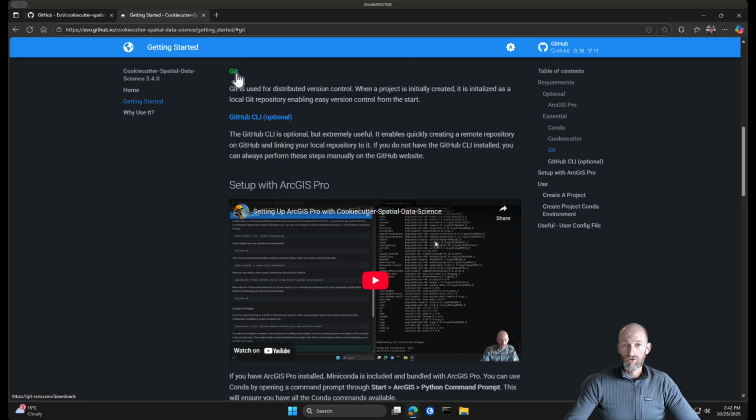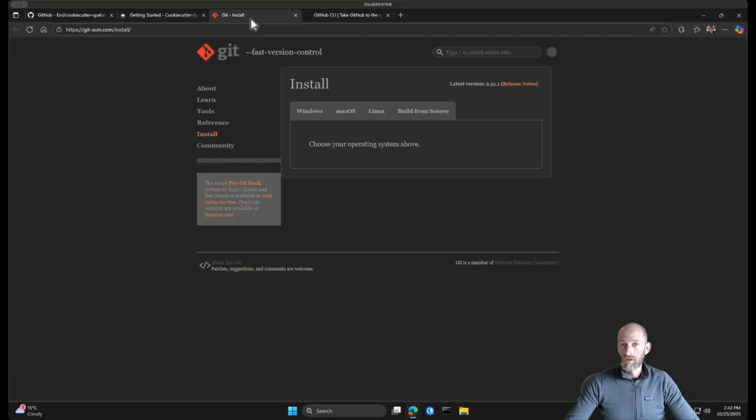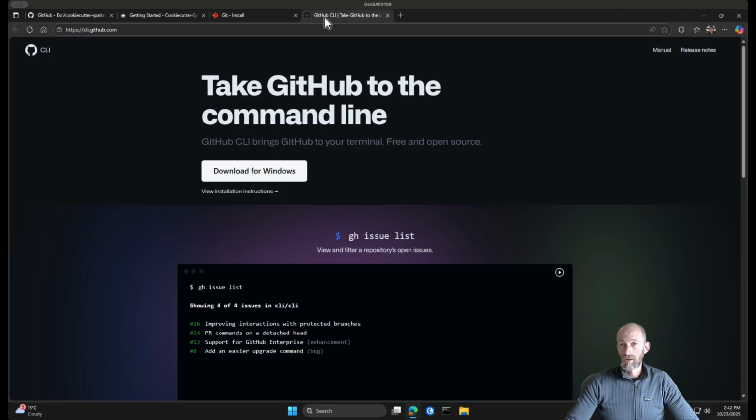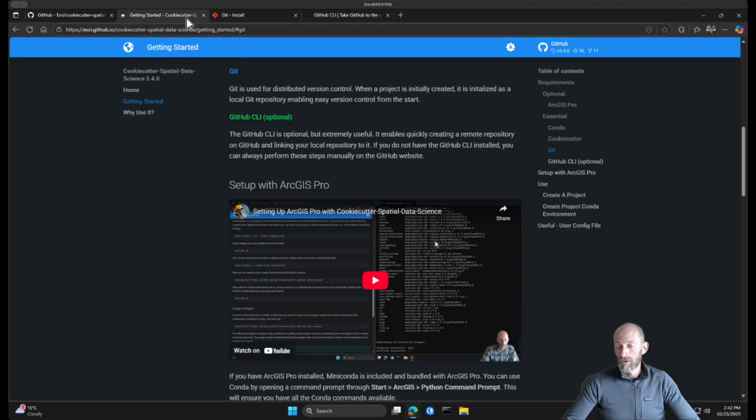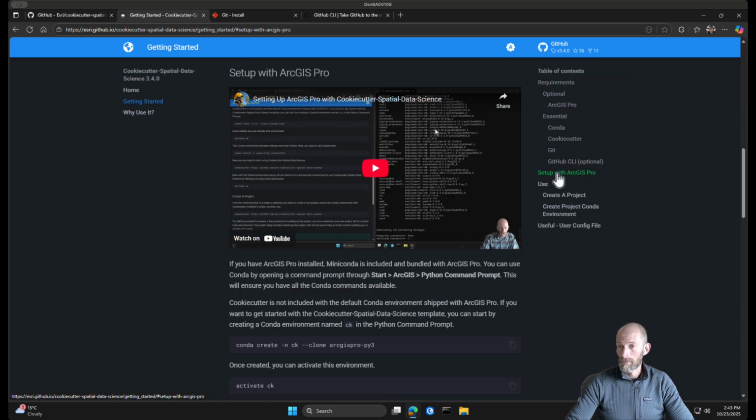Right here from the documentation, before you go farther in the video, if you don't have these, the links on these respective headings will take you to the Git as well as the GitHub command line interface install pages. So you can go ahead and get these installed and configured and then come back and continue. So once you get that all set up, then finally we can talk about how we set this up with ArcGIS Pro. What I've done is I've organized all the commands in here so that you can copy and paste your way through to getting set up.